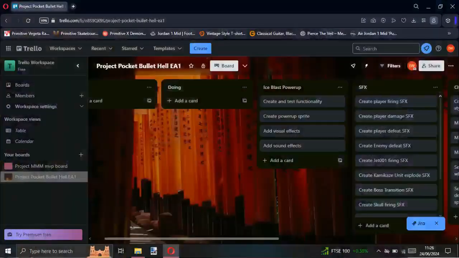The plan for this devlog is to create a new power-up and also create sound effects that will be imported into the current game. The first thing I'm going to tackle is the sound effects, as I have a Trello board with a list of each sound effect that I need to make. So yeah, let's get straight into that.